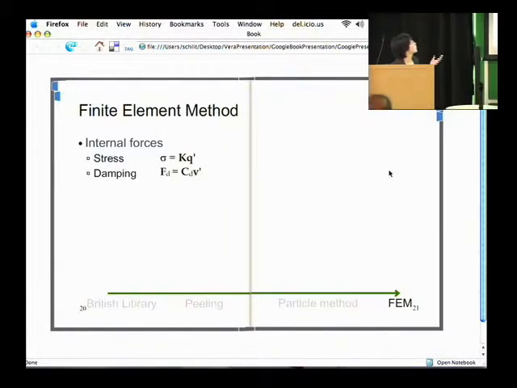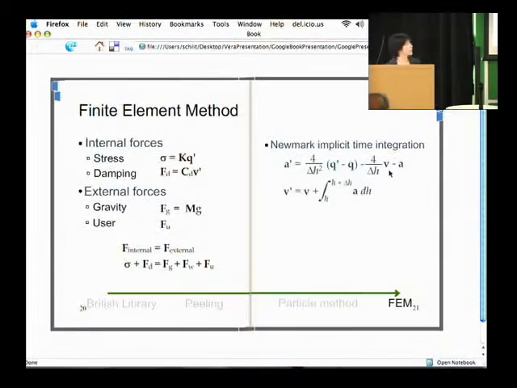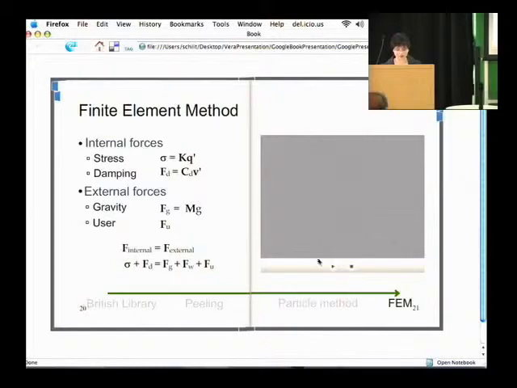So again, the 2 internal forces will be stress and damping, and again we use damping matrices instead of damping constants, similarly with the external forces. And so basically, using physics law, internal force equals external force. By doing this, we can find the acceleration using the Newmark implicit time integration. And so this is how it looks.